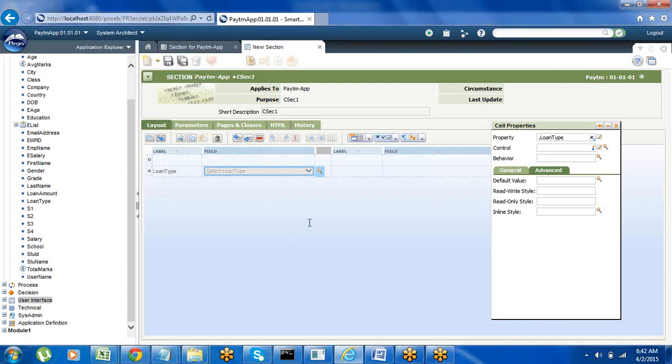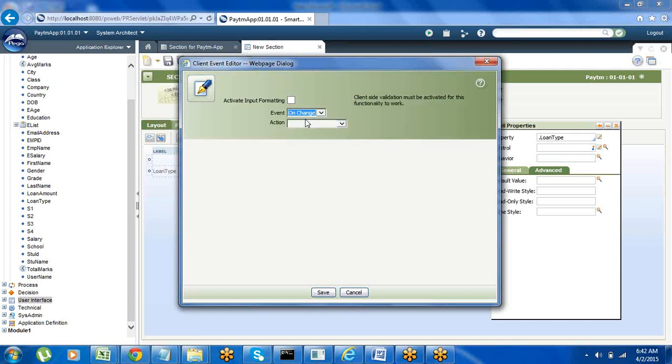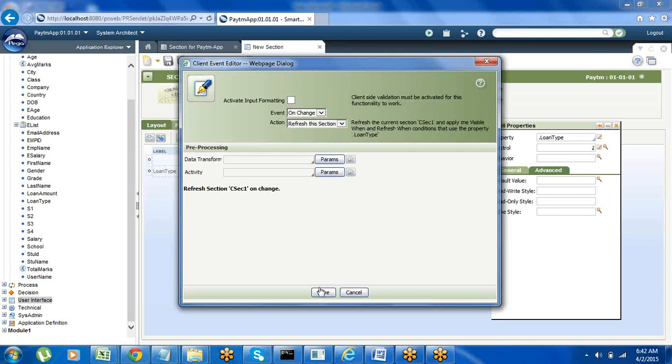Okay, so after using this property, the first thing we need to do is change the behavior of the property. Go to the field properties, behavior properties, event change, refresh this section.